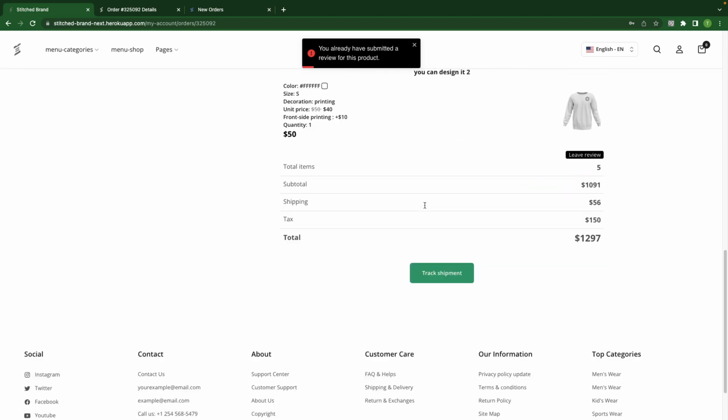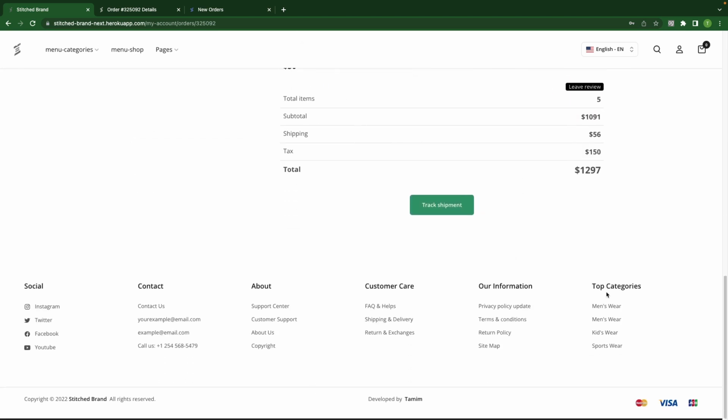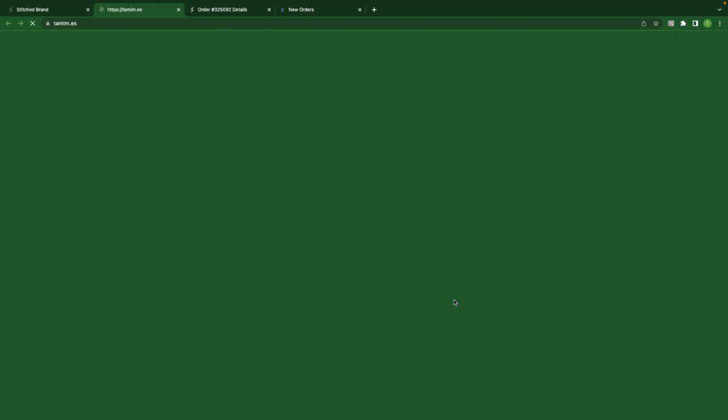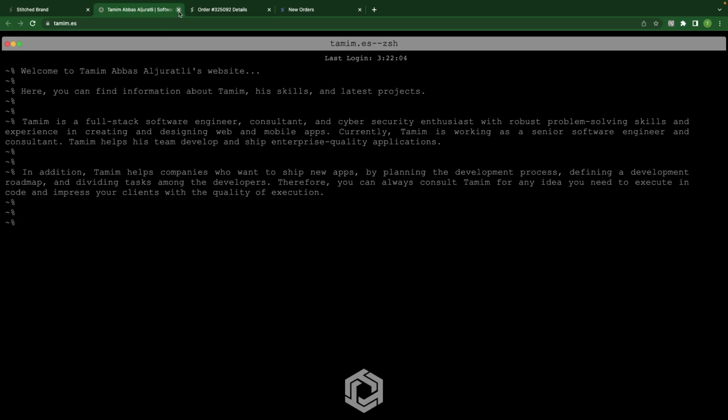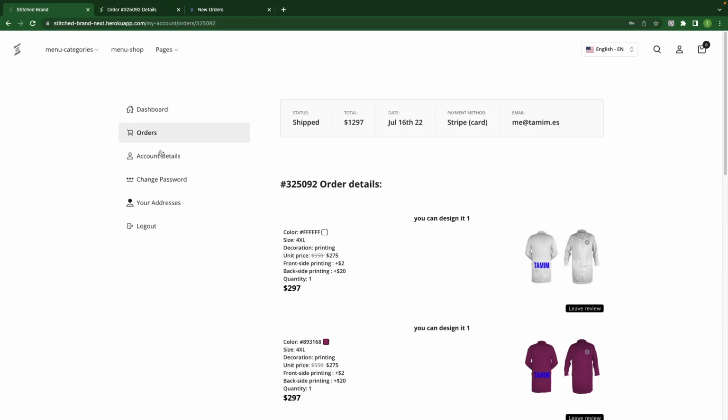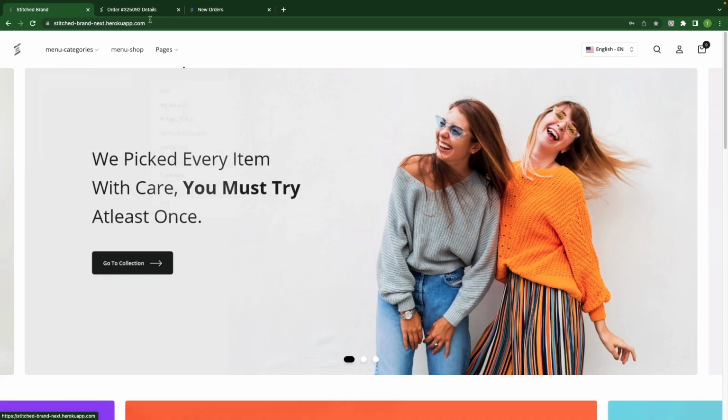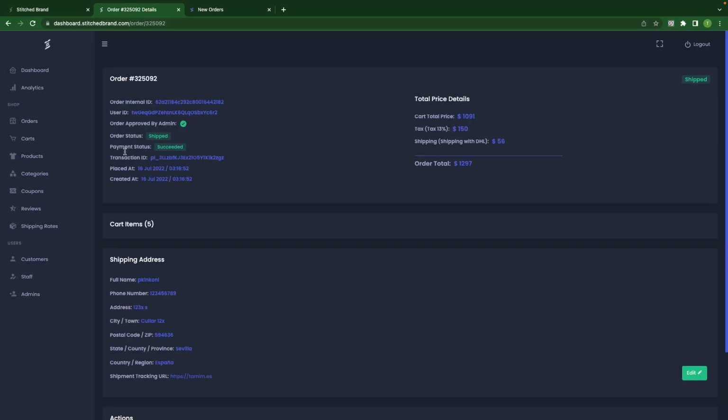I have only 5 products, so I cannot leave a review for now, but I can track shipment, so I go to my web. Okay, doesn't matter. So basically these are the features. Let me show you more stuff about the dashboard.